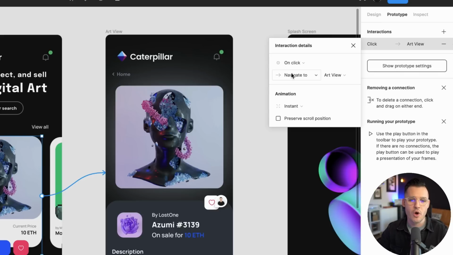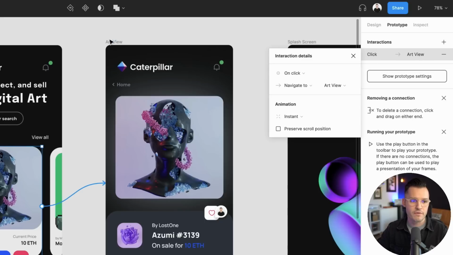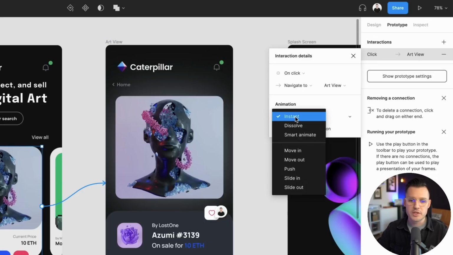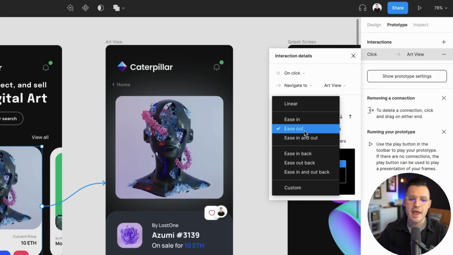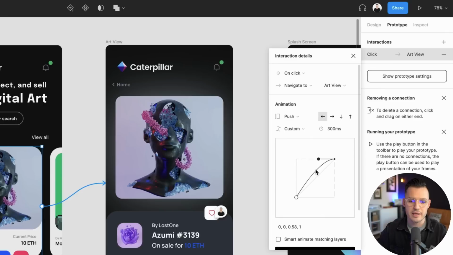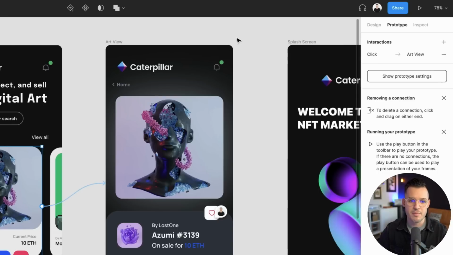So we're going to do a simple on click, and let's just do a navigate to our art view, which is the name of the other artboard. We can do it instantly, dissolve, smart animate, but let's do a little bit of a push because we do get a little bit of this representation of what that's going to look like. Okay, so we can say push, and we can even choose the easing or create custom easing. Do we want to ease in, ease out? You can customize this any way that you want it and set the timing of that animation.